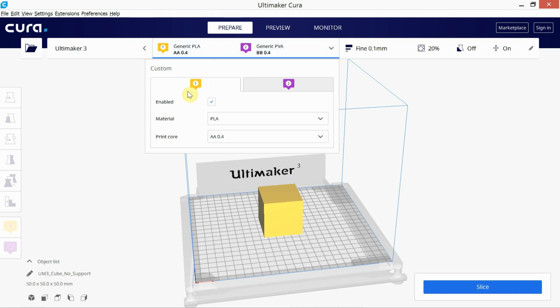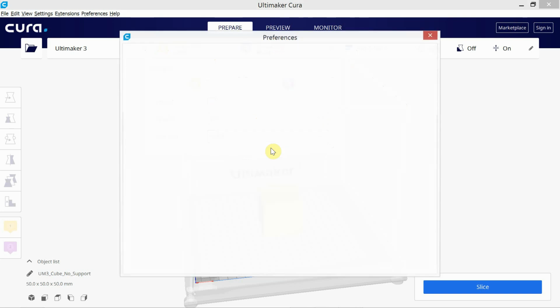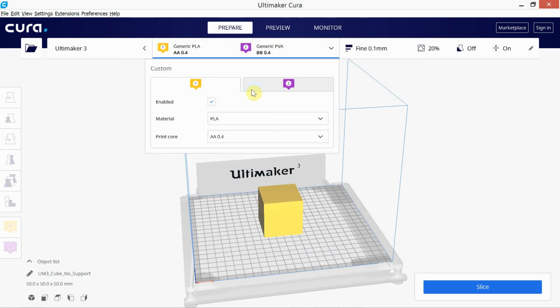These are color coded at the moment by the type of material. Extruder head 1 is enabled and the material is PLA. You can see there's other types of materials that you can select from. This shows how these are color coded, and we'll see that a little further into the video. For this particular printer, I'm using PLA, which stands for polylactic acid. That's the type of 3D printer filament I'm using. And then the print core is AA 0.4. That's extruder nozzle number 1.